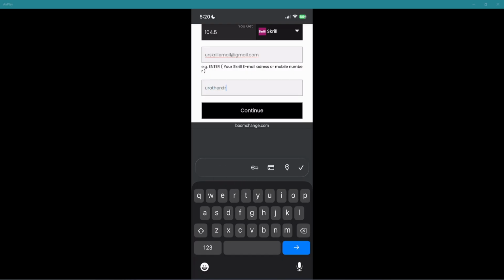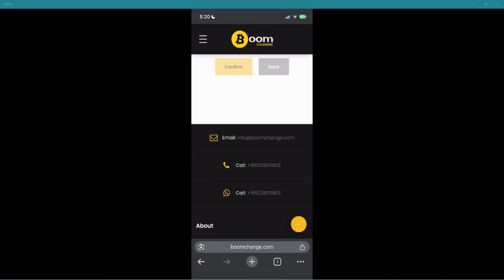Moving on to the next page, you'll first enter your Skrill account email address. This is the address where your funds will eventually arrive. Below that, in the second section, you'll need to input your contact email. This could either be the same email or an alternative one that you regularly use. Press continue once you've filled in these details.